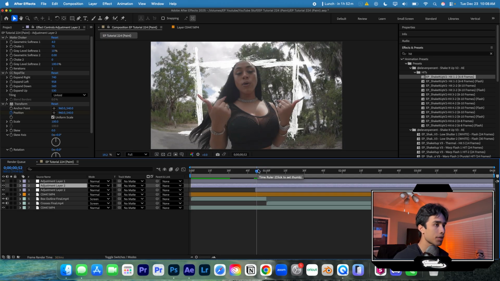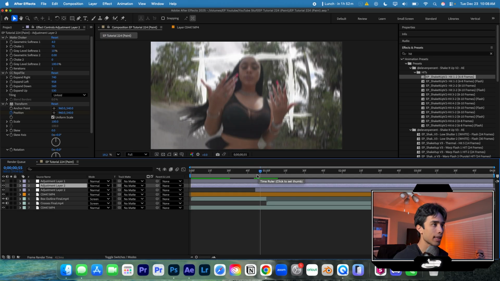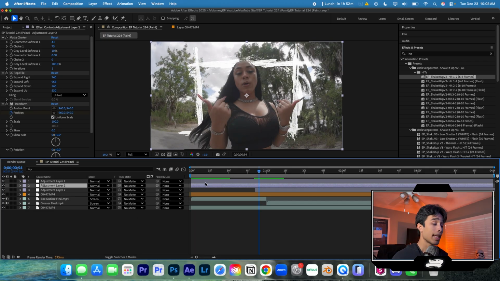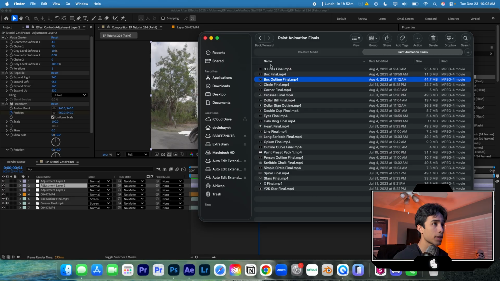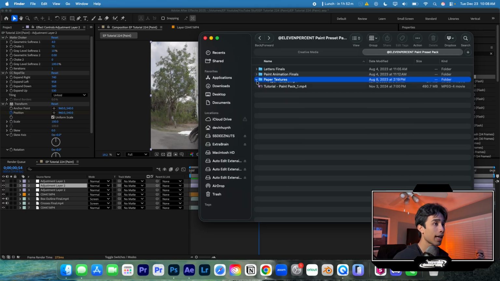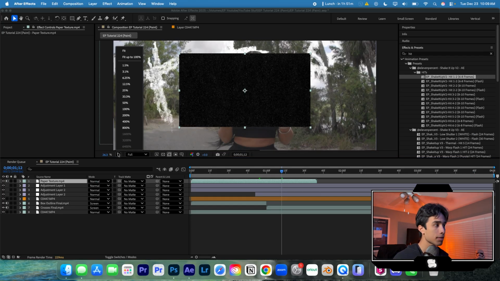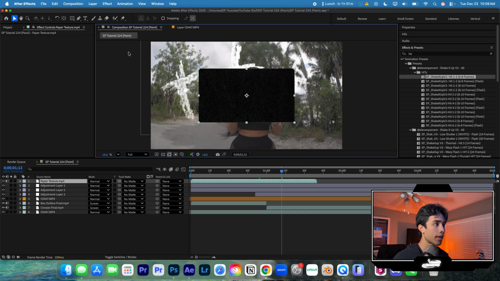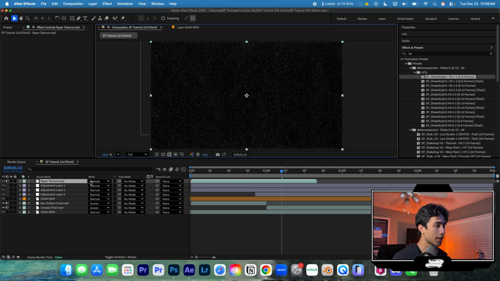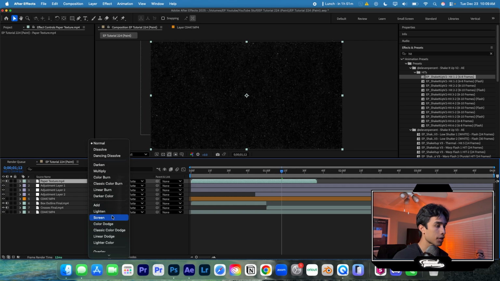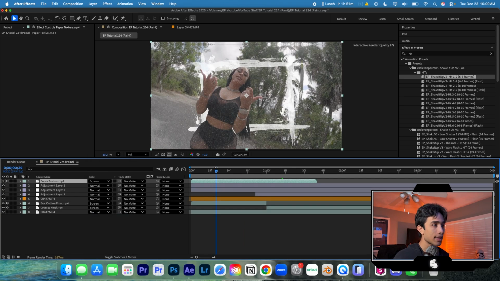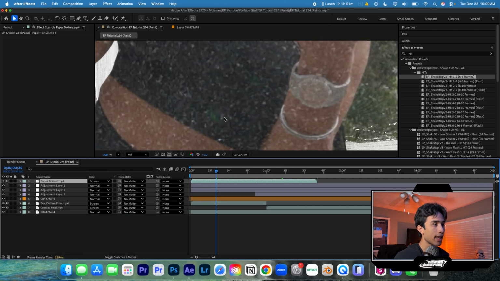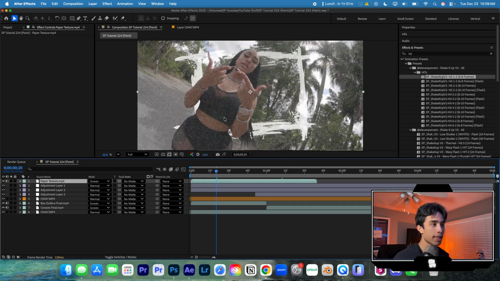Now, one last thing to wrap all this up together is we are going to apply a textured overlay. These textured overlays are very, very important. In our paint animation pack, we do have a paper texture overlay. Basically it's just a bunch of grainy paper textures. When I go ahead and scale that up and change the blend mode to screen, voila, we have this insane paper texture being applied to our music video. It looks super sick. And there we have it.